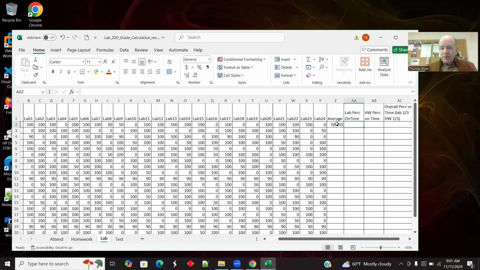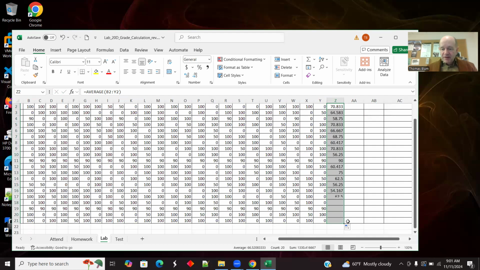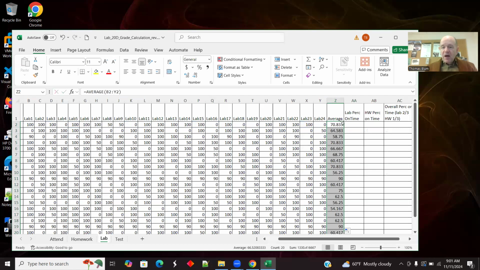Average from B2 to Y2. That is the homework average. And then let's do that percent on time again.